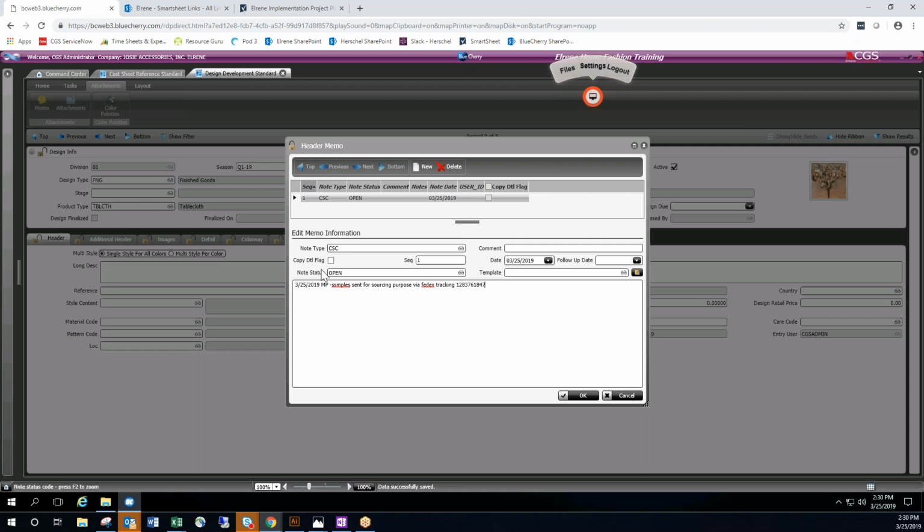So based off of the note status, and this kind of goes into the next discussion on reports, we can very easily set up what's called communication reports based off of the header memos. And what it'll do is it'll look throughout the system in a division based off of a product category or based off of your merch groups. We can set that all up. And this report can be sent to a group of people. It can be sent to the vendor.